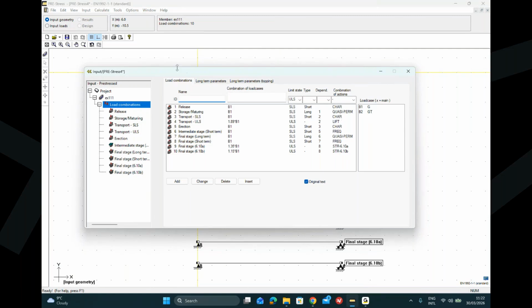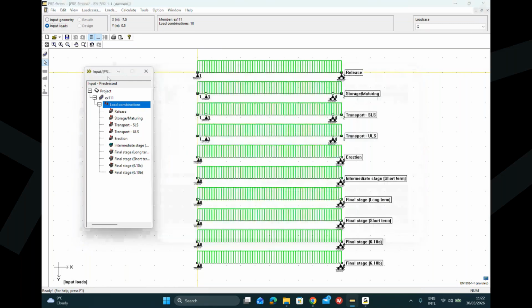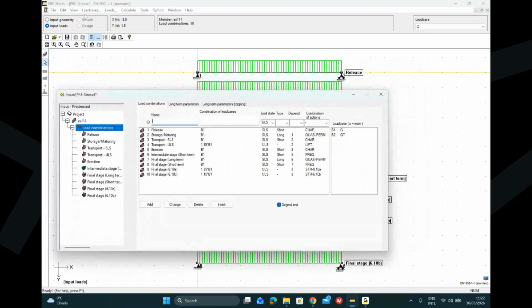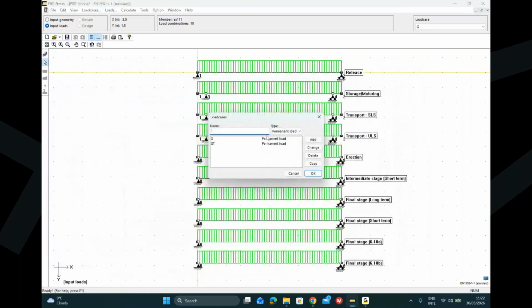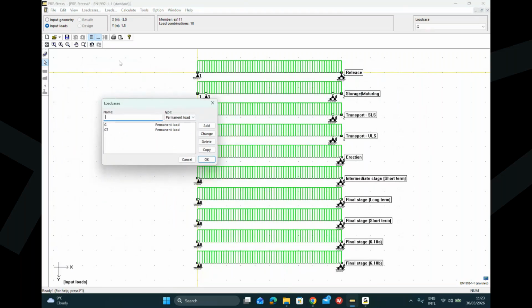So what I should do is go into this input loads and go to load cases. In this input load, as you see here, I have the self-weight of the beam, which is present in all stages. But I need to go as well and define some additional load cases. So if I click on that load cases button at the top, I can then select more. So permanent load and maybe a live load, right?